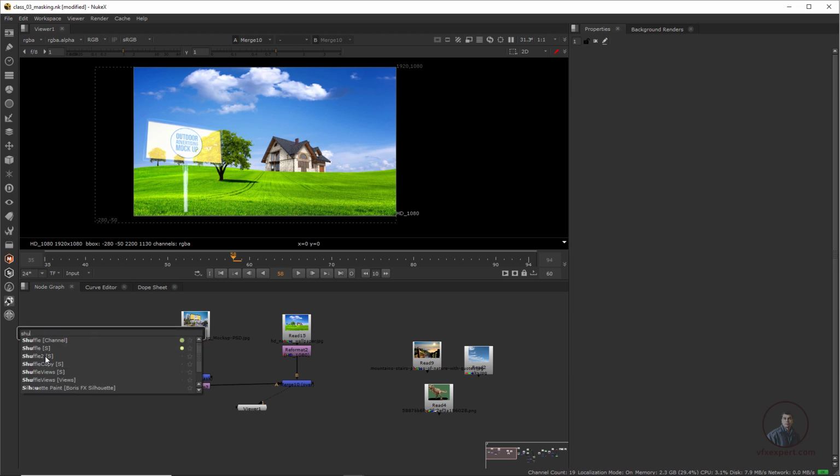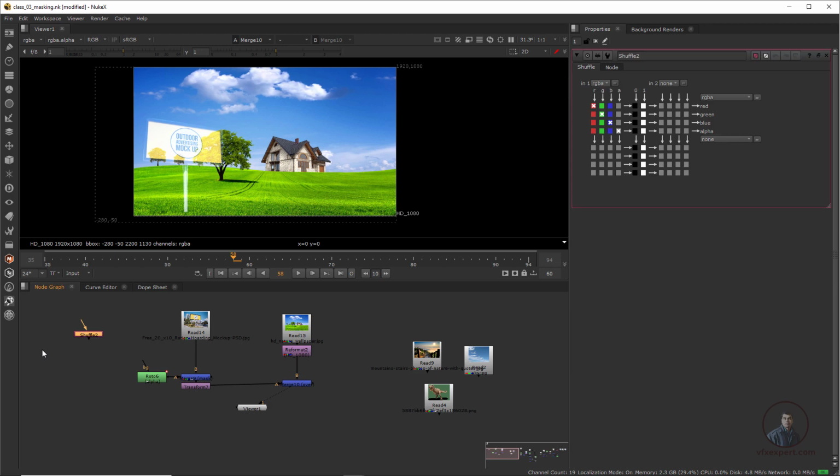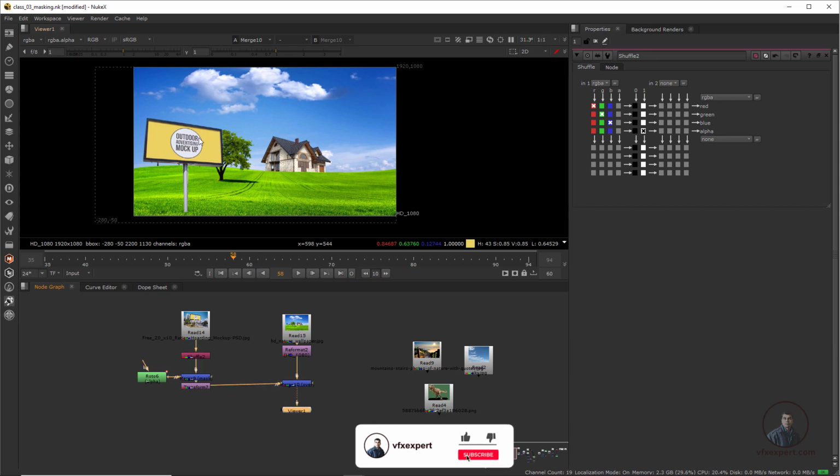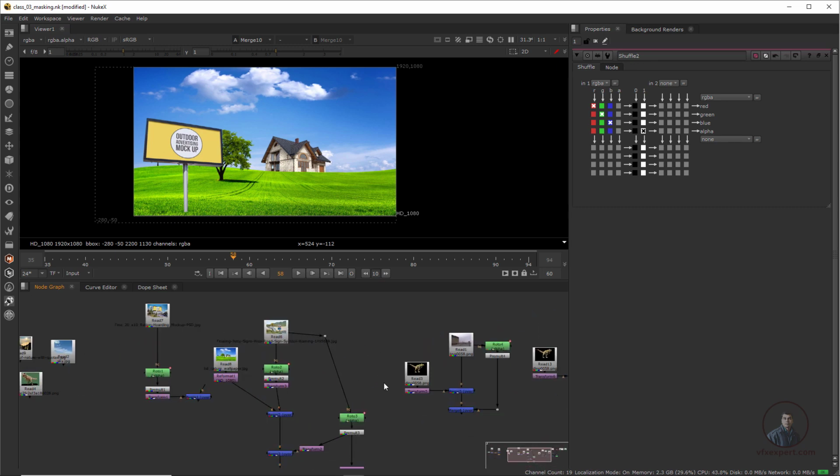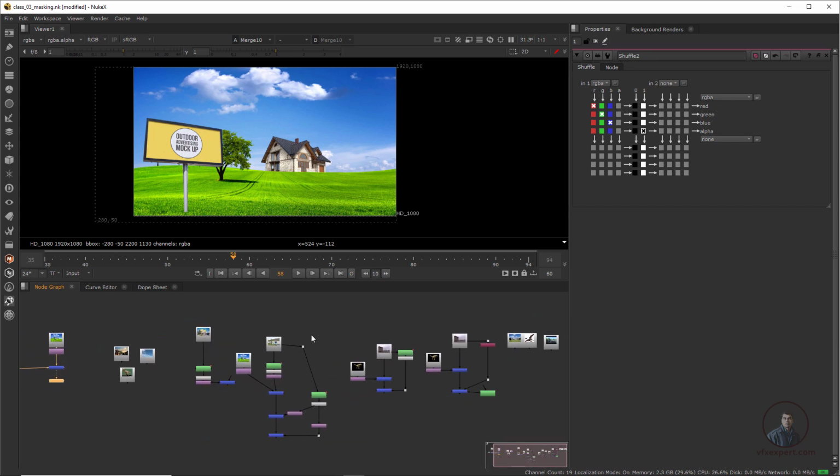Here you are getting these two shuffles, so select this one. Now you can see this is our older shuffle here. Then you can check this one, attach it here, and finally select this white input. So both are the same, whether you are using the newer shuffle or the older shuffle. Like this you can extract your object and composite it onto any background. So this is the basic masking fundamental in Nuke.